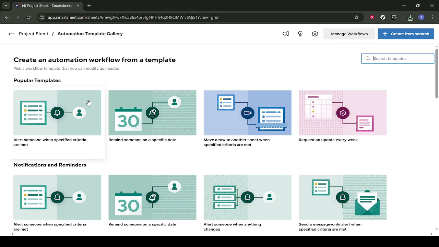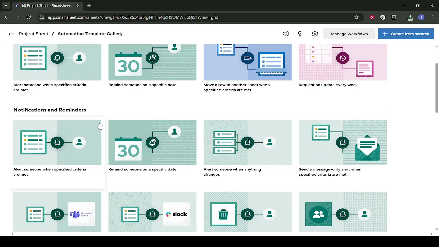In the template gallery, choose the option for Notifications and Reminders. If you see it listed more than once, select the standard Notifications and Reminders template. Then click the highlighted option to open it and click Use Template. Smartsheet will now load a draft workflow based on that template.